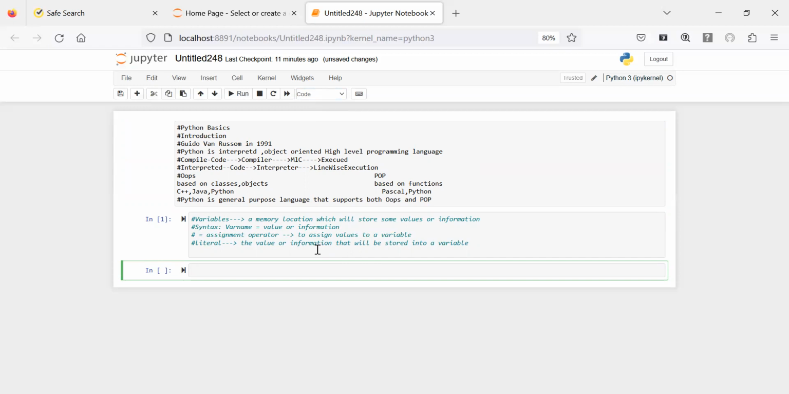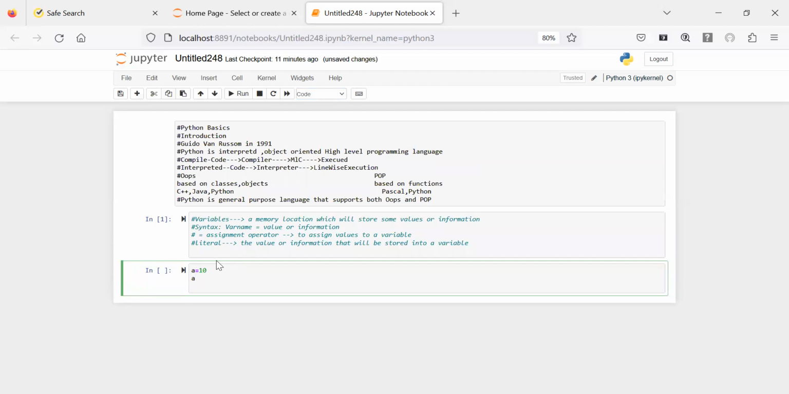A variable is a memory location which will store some values or information. See, we are using a equals 10 here. Here a is the variable, and 10 is the literal.